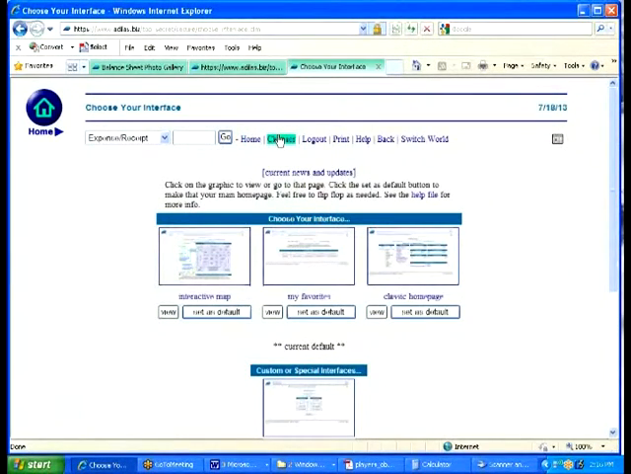You can go wherever you want. Set it as your default. I like the classic homepage. Is that okay with everybody? Yes, it's just my preference, but okay.